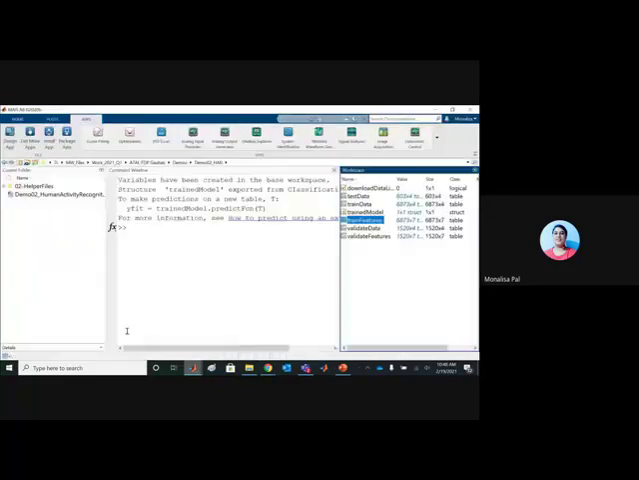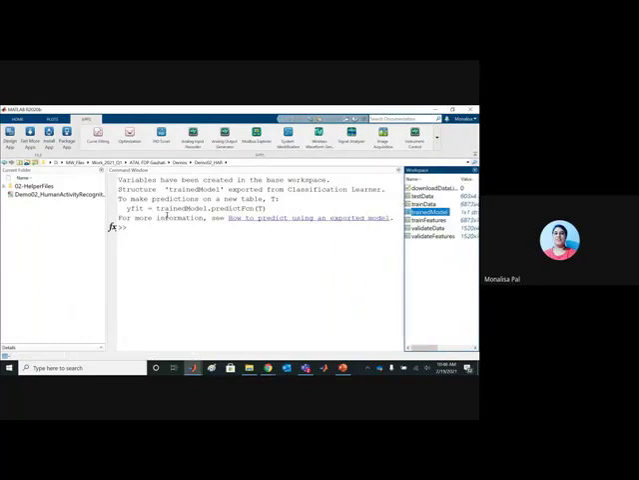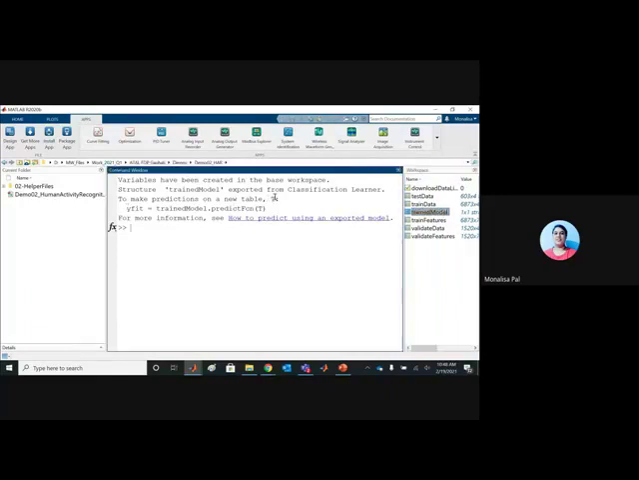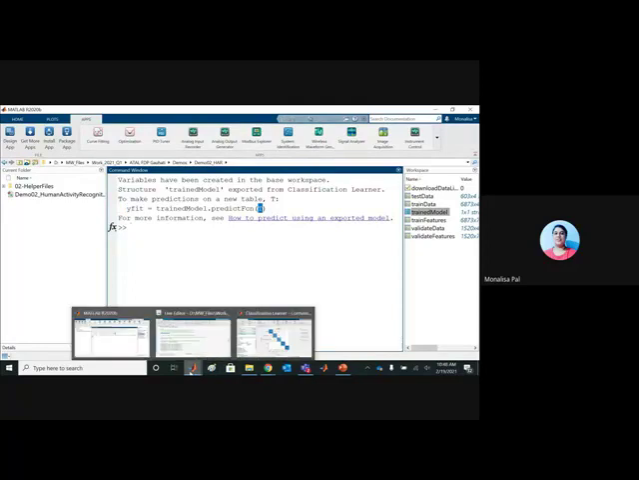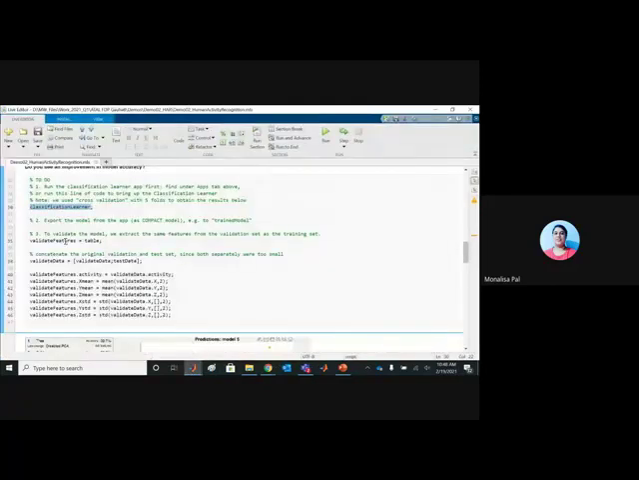So in the workspace now, the trained model appears. It also appears with the command. Let me increase the screen size. And it says, if I use it on some unknown table, with this particular function, trainedModel dot predict function, it can give me the class labels of the observations in that particular unknown table T. Let me go back to my live script again.